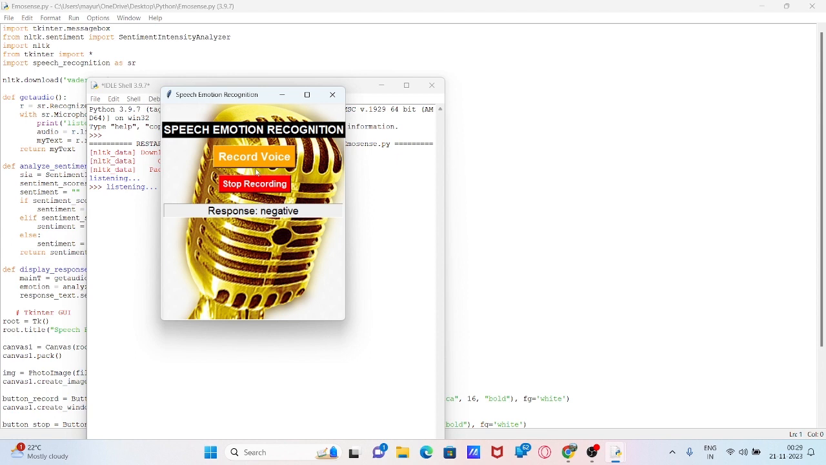Finally, a neutral sentence. There is a table in front of me. As expected, the response remains neutral.